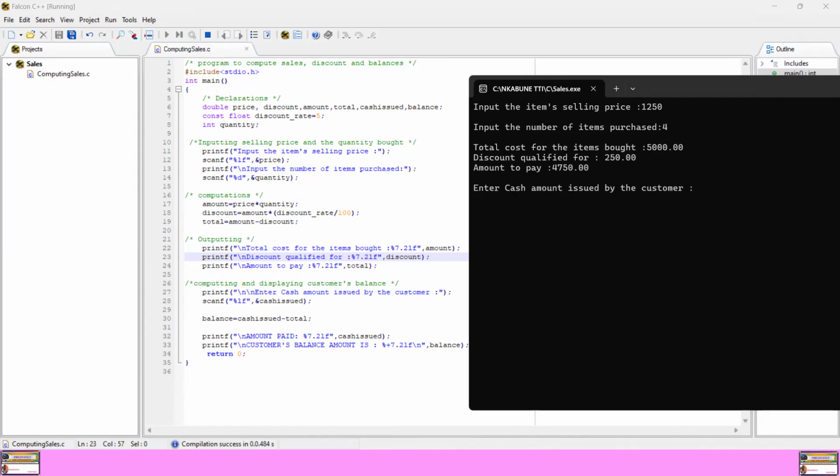Then press enter. You can see the next statements that have been displayed is the total cost for the items bought. Already, the processor has been able to compute the amount to pay, the discount required, and the total amount to be paid. So you can see the statement which is displayed now is total cost for the items bought is 5,000.